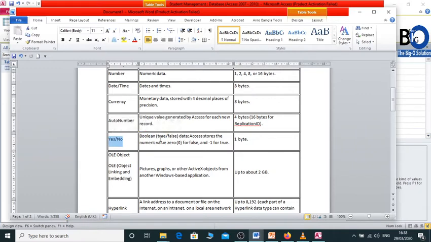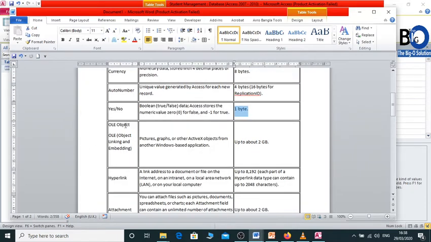Yes/No is the boolean data type. It means true or false. We can represent the boolean data type by using 0 or 1, and it will hold 1 byte. And then we have OLE object. OLE's full meaning is object linking and embedding. If you are going to store pictures, graphs, or other ActiveX, meaning graphical data, in your database, you can use the OLE object. You can hold up to 2 GB.